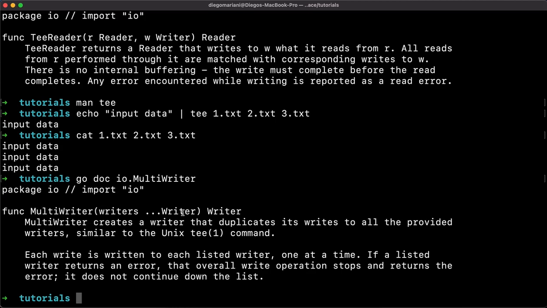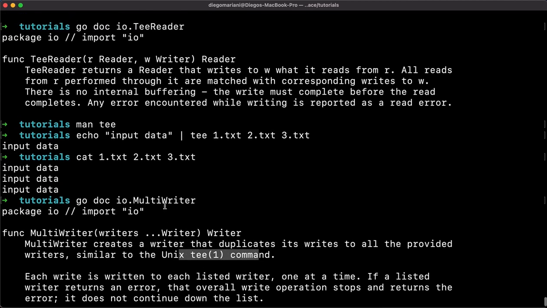That allows you to basically have a set of files, and then a final writer which will duplicate all the contents. As you can see here, it says it creates a writer that duplicates its writes to all the provided writers, similar to the Unix tee command. So the TeeReader and the MultiWriter are very similar and relevant to each other, but for the moment, we're just going to see the TeeReader by copying the data into a single writer.